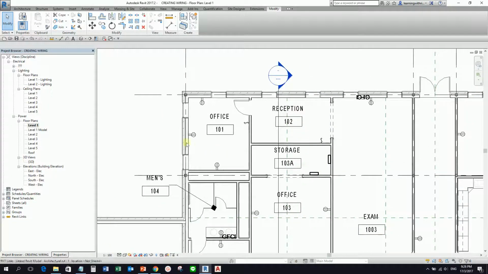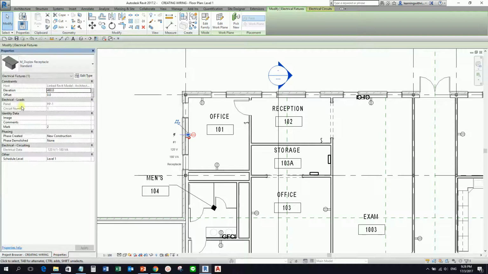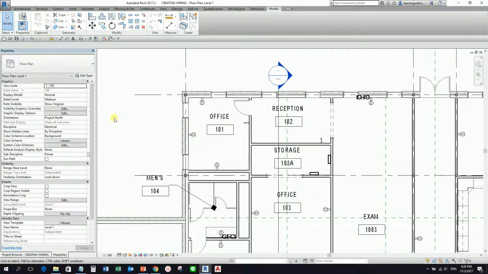In my previous exercise, I taught you how to create your receptacle circuit. If I click this receptacle and check my properties, you will see that it is connected to PP-1. So if I create my wiring, it will be connected to my PP-1. Okay, so that's how it goes.